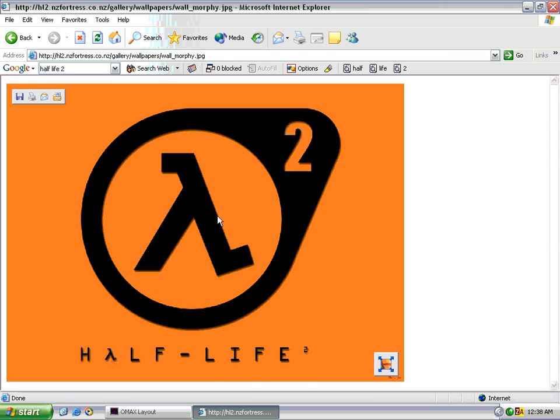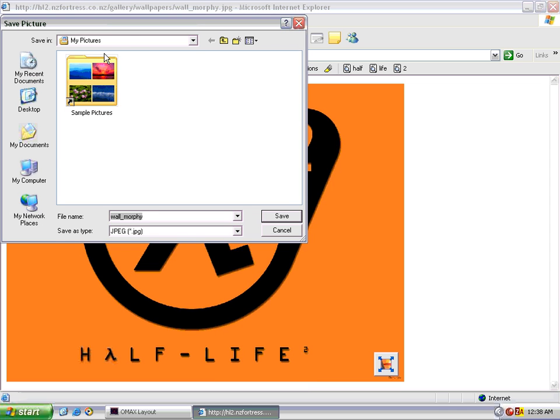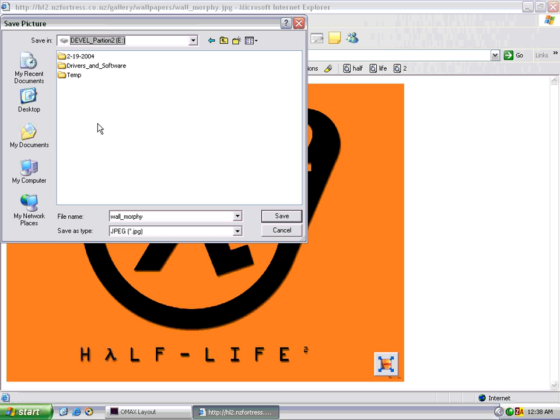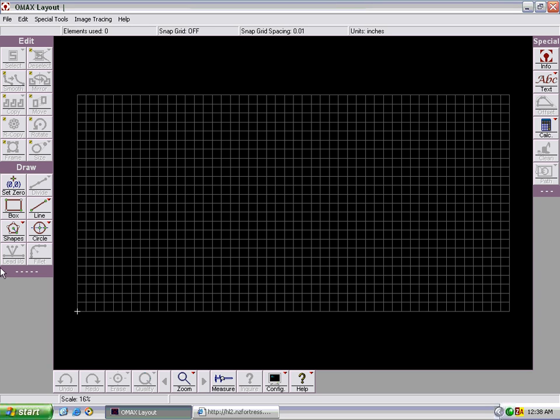So the first thing I'm going to do is right click on this guy and save the picture, and I'm going to save that onto my E drive here in a temp directory, and I'll call this Half-Life 2 logo. Save that there, and I'll get rid of the Internet Explorer.